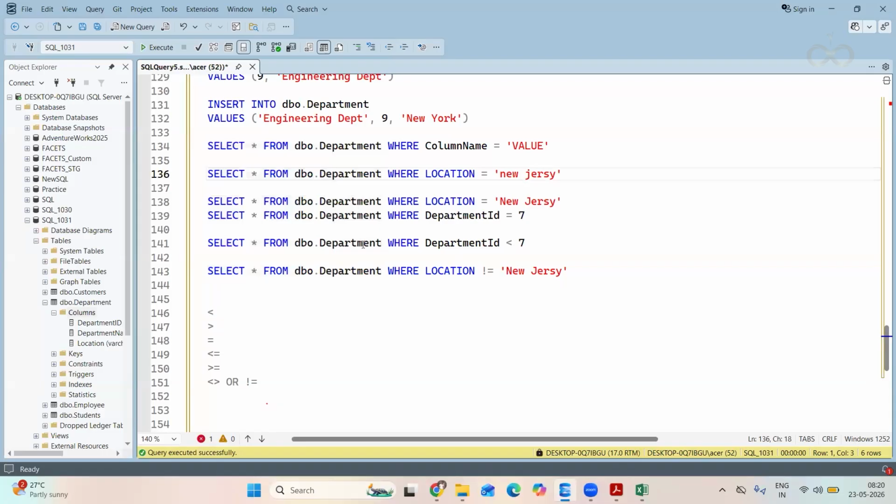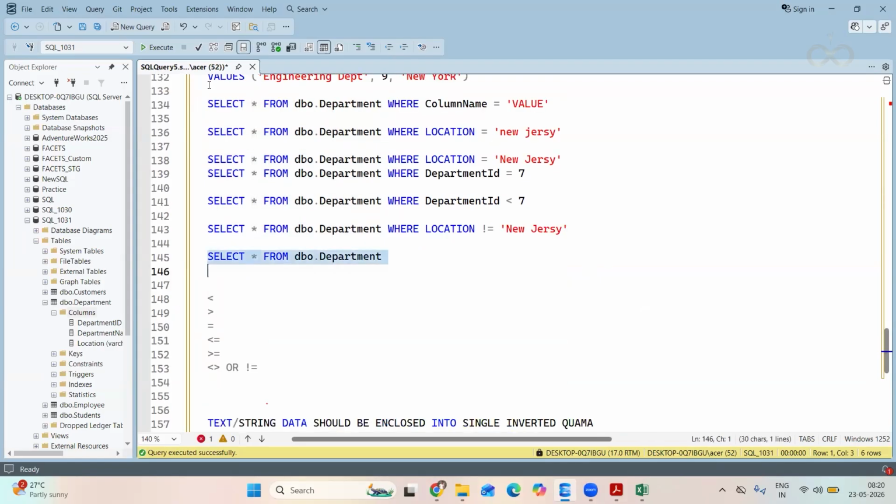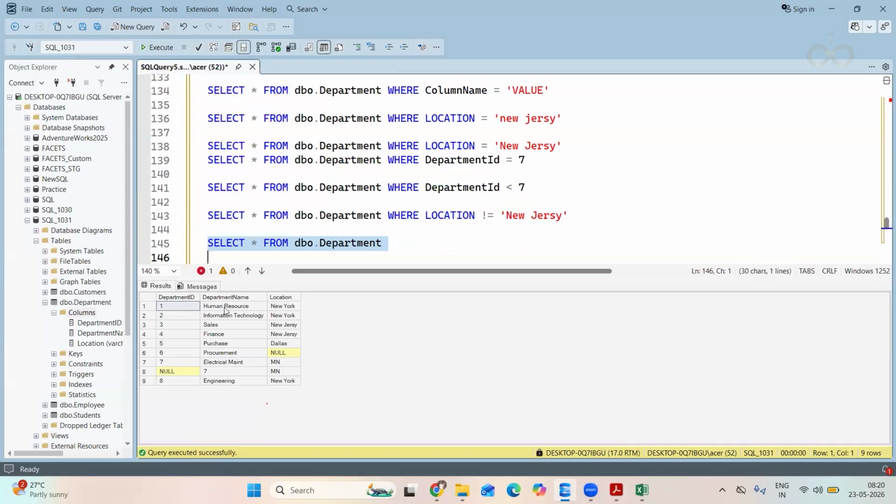One more thing I just wanted to show you. Earlier we were using the star symbol for getting the records. When we use star, it will show you all the columns from the table. Star means all columns. When I take the cursor near star, it will list out all the columns. I'll just show you why it is not listing out. But star means all the columns.